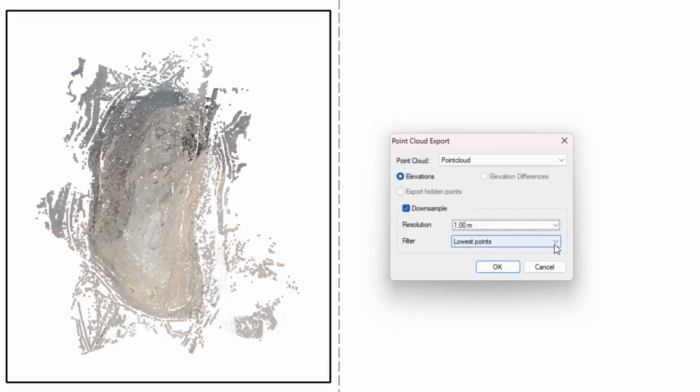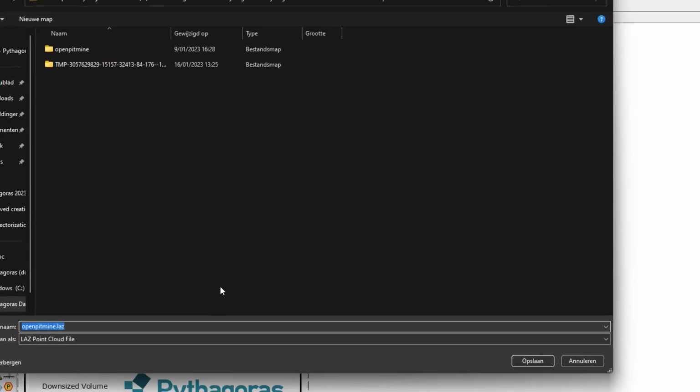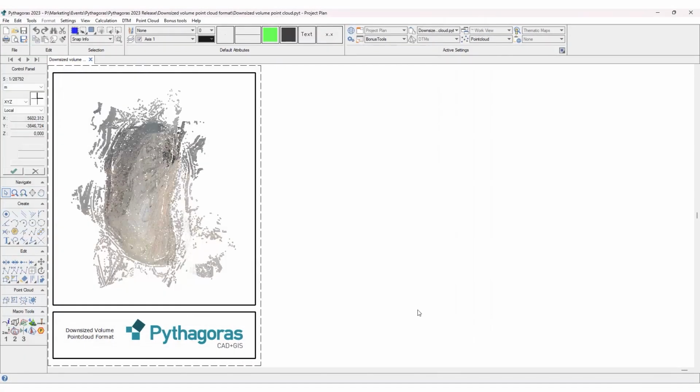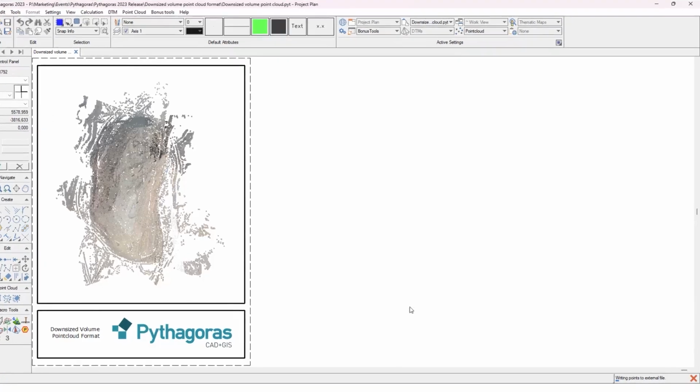Now in the filter options, you can choose to filter on highest points. In the previous version of Pythagoras, it was only possible to filter on lowest points. Then save your file and the process will start.